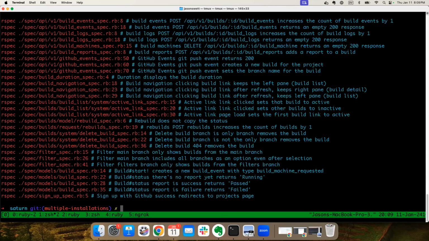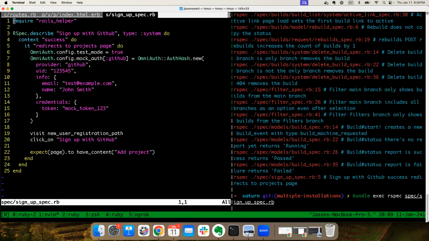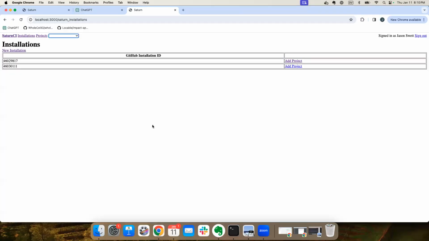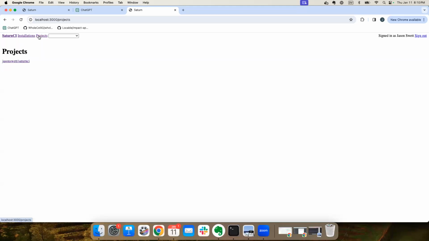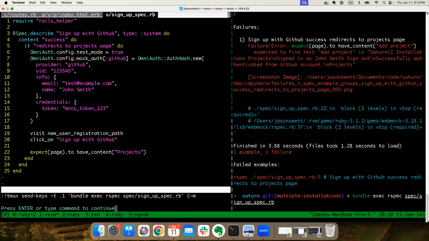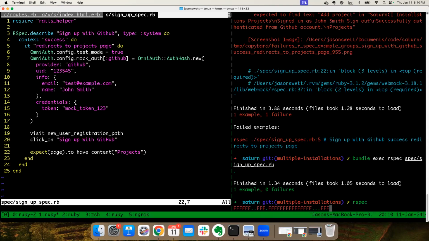Okay, expected to find text add project. Okay. I'm just going to start at the bottom here. Sign up spec. What doesn't it like about that? Spec to define text add project. Oh, okay. Let's look for projects instead. Okay, let's run the whole test suite.